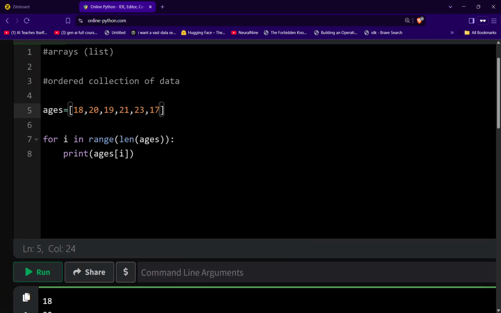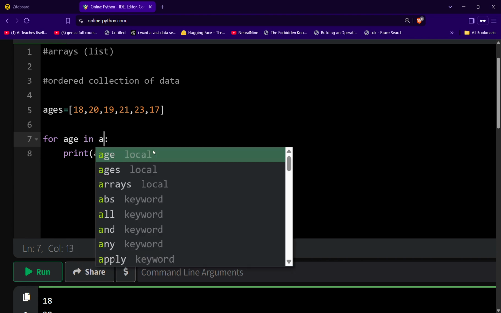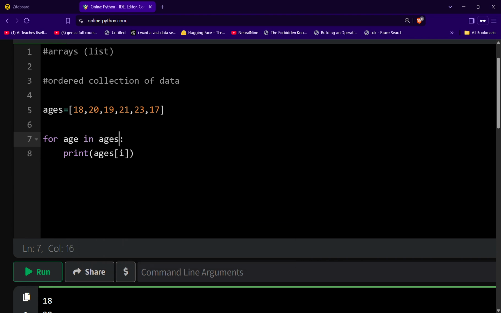Now this is one way of iterating through elements in a list. Another way, which is also pretty cool, is that instead of writing for i in range something, Python lets you use basic English. You can just say for age in ages, print age. This is at this point straightforward English, right? This code is just saying for age in the ages list, print whatever the age is.